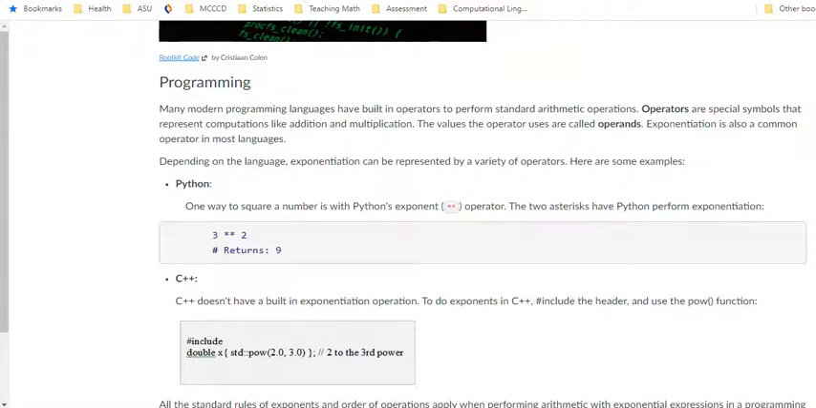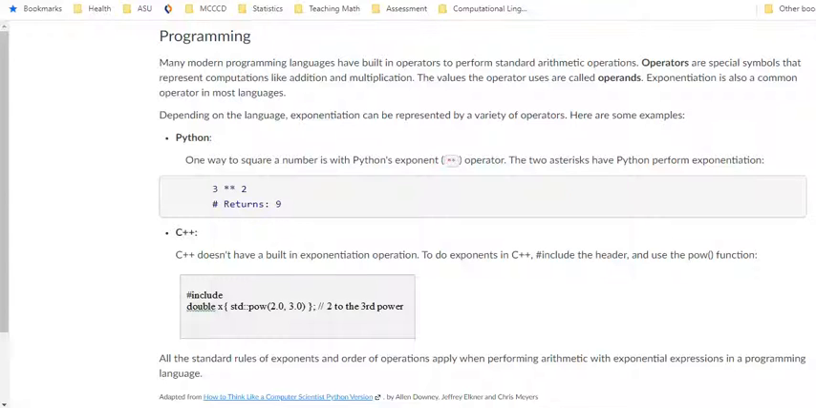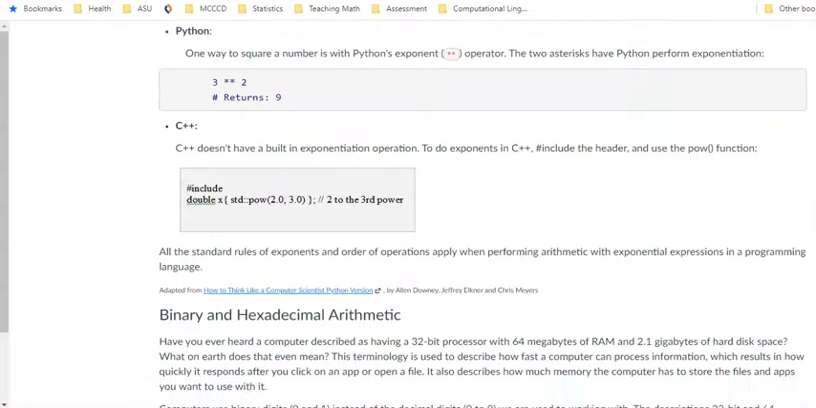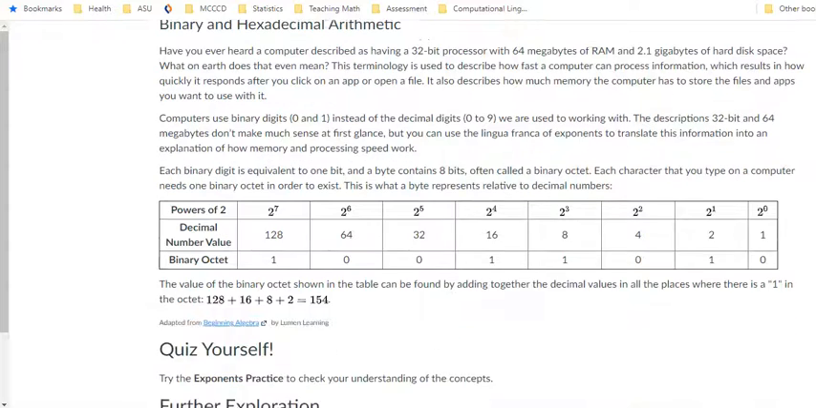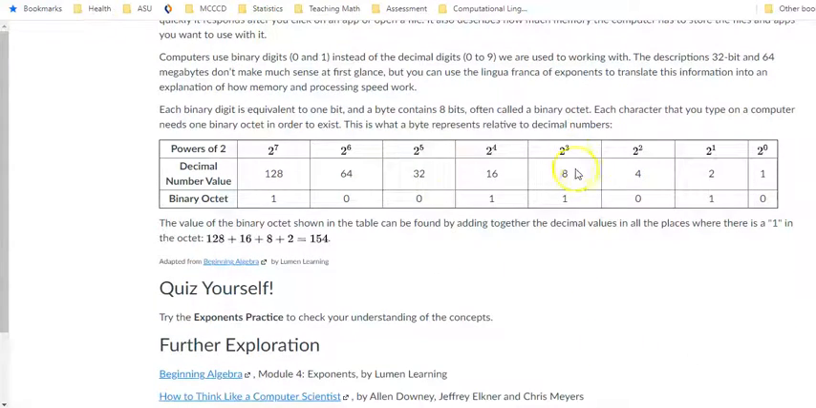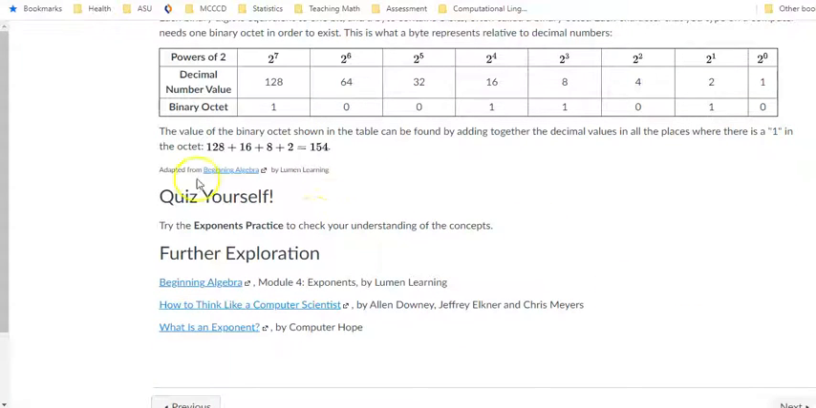For exponentiation, of course, we're going to connect it to programming and how exponentiation is represented in some different programming languages. And also how exponentiation relates to other bases. Each one of these information sections has a quiz associated with it, and this will be a live link that takes you directly to the quiz. But again, you can get to the quiz from the modules section. And then there's a further exploration piece at the very end, which has links where you can read about some of these topics in more depth if they interest you.